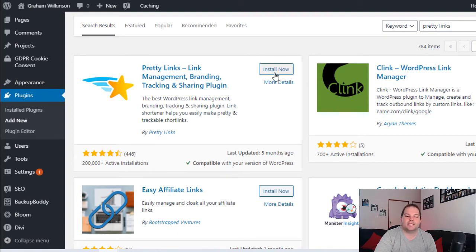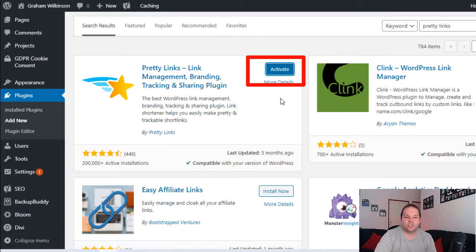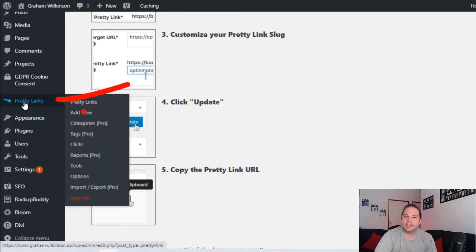Then what you need to do next is click Install Now. Now you can see that it's installed. Now it's asking me to activate. So you hit Activate. As you'll see on the left-hand side here, it'll show you the Pretty Links option, as well as all the different options you've got within the plugin to work with. What we'll do now is go to Add New and create a new affiliate link using Pretty Links.